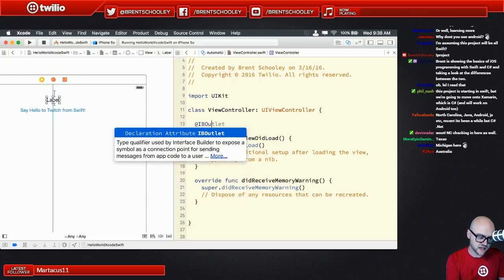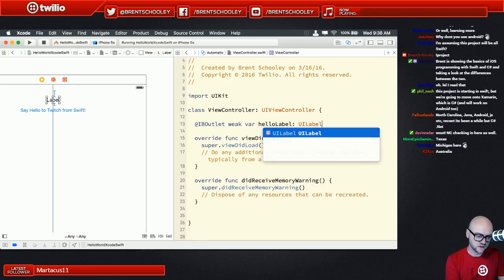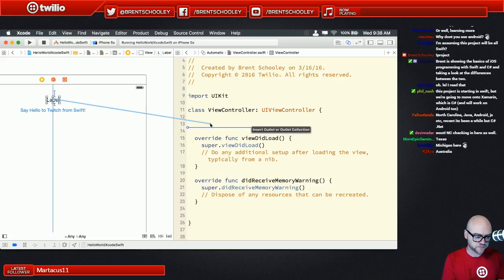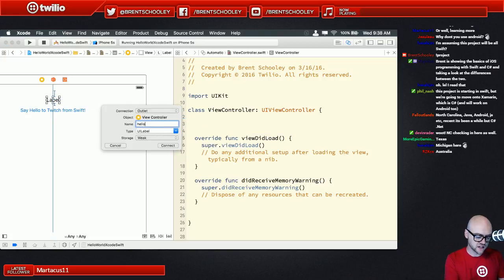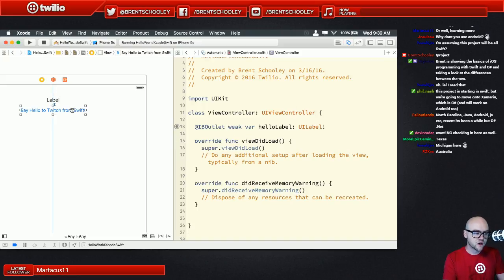So I could do @IBOutlet weak var helloLabel as a UILabel that auto unwraps, and then I could get a connection point to that from here. I'm just going to do the control draggy thing again, just so you can see that one more time. We'll create this hello label like so. And then there's that connection point. I could drag that from code to remake that connection. I could make that same connection to a different object, whatever you want to do. That's how you get access to the label at runtime.